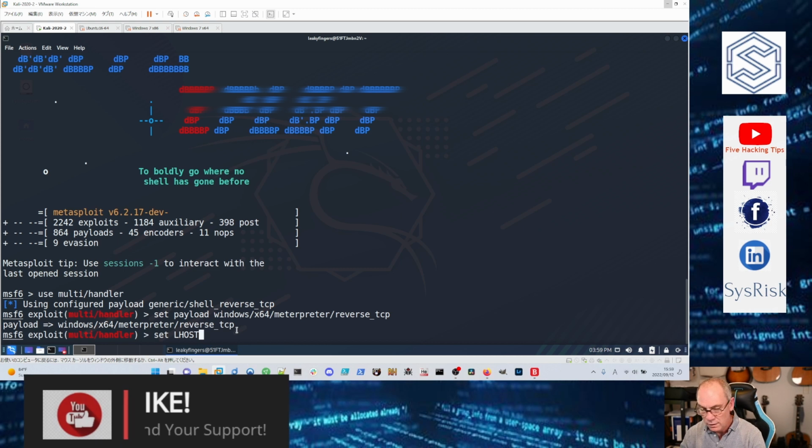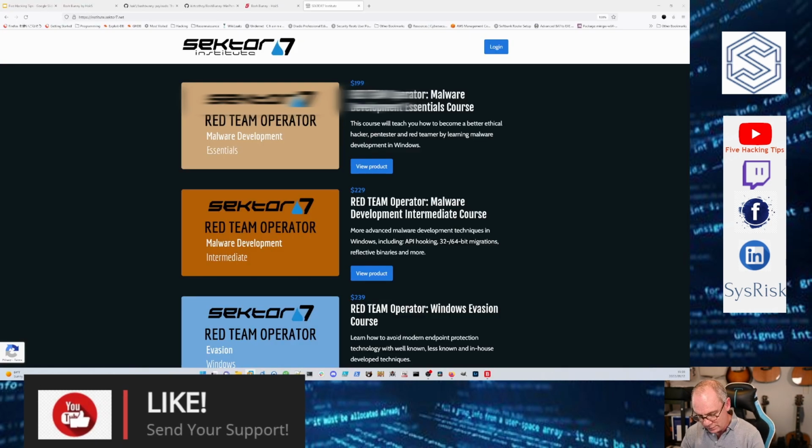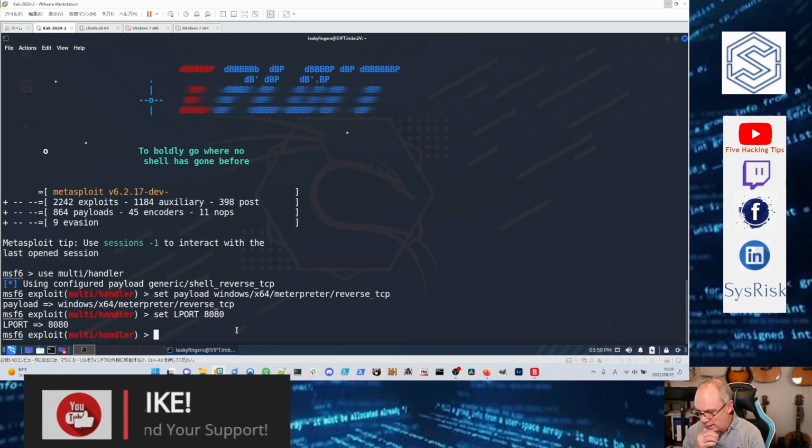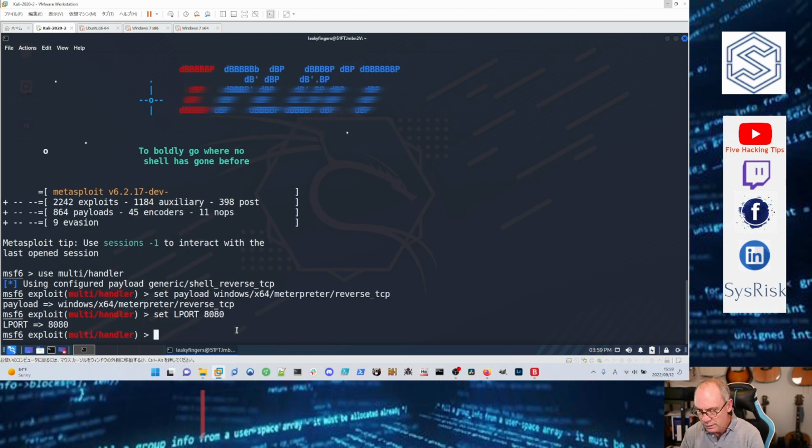And then, of course, set the LHOST. Actually, I'll set that at the end. So set LPORT, and then make that 8080. That's what I have in the payload. And then what I want to do is what I described earlier to get the multiple sessions.